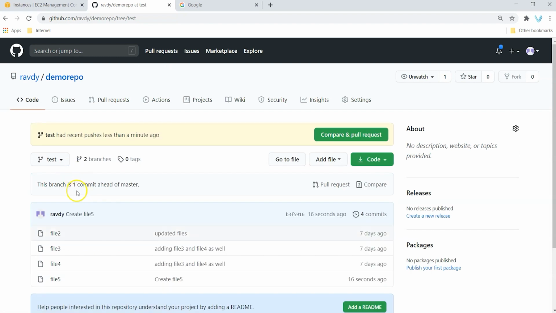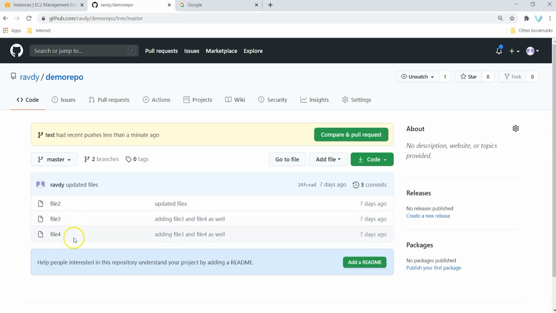Now I have done one more commit on my test branch, and you can see here 4 commits are there on my test branch, and this is the latest commit which we have done. And you can see file 5 over here. Whereas if I go back to my master branch, you cannot see file 5. Why? Because you have made that change on your test branch, not on the master branch. So this is how you can create a new branch and commit your changes on the new branch.